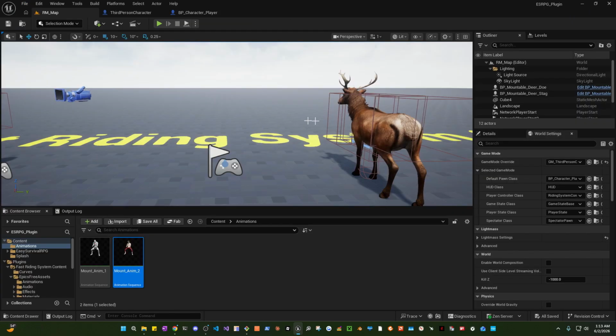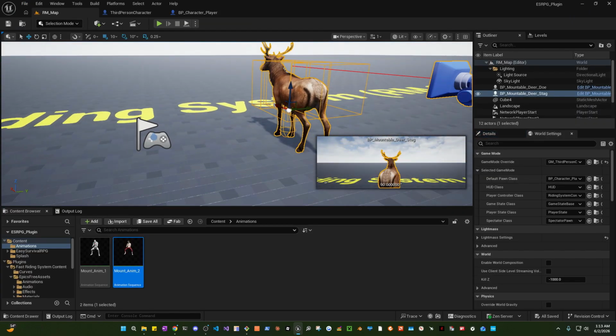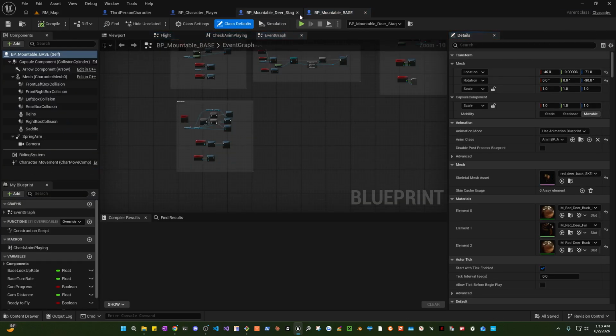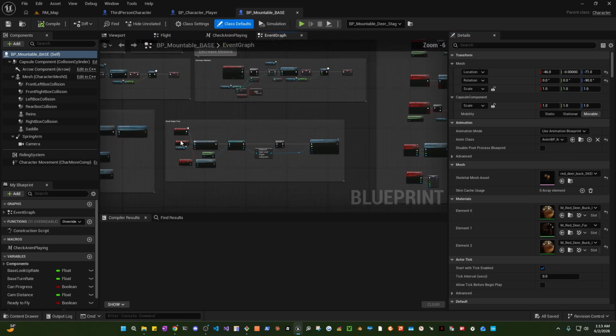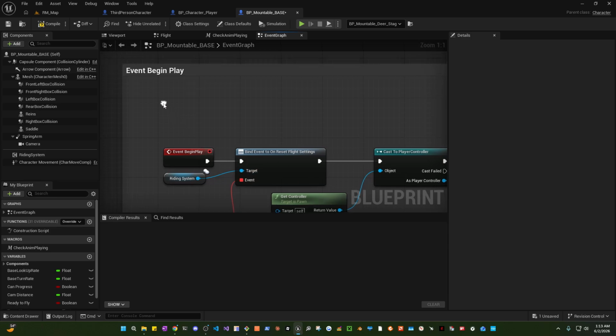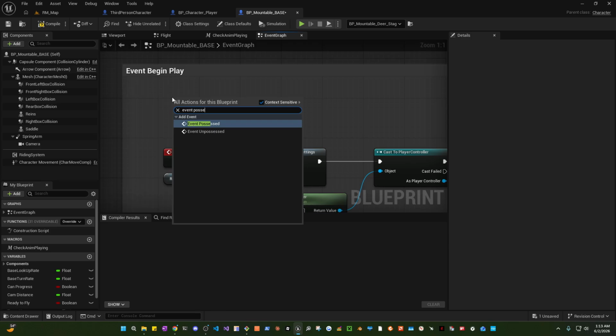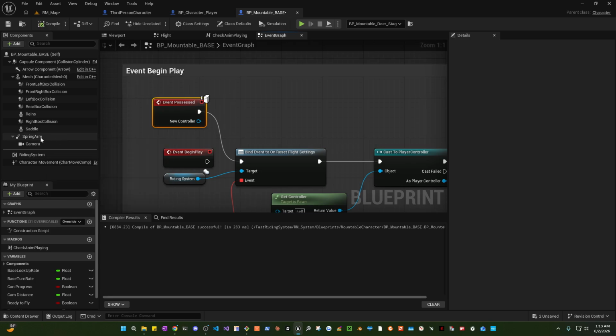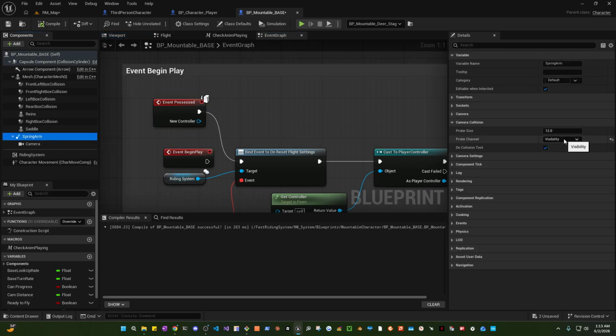Compile and save. Now let's click on one of the mountables. Open, go to mountable base, and I'm going to do several things. Initially you have this event begin play. What you want to do is event possessed. I connect this to this and disconnect the event begin play. You want to click on the spring arm and change it from visibility to camera.